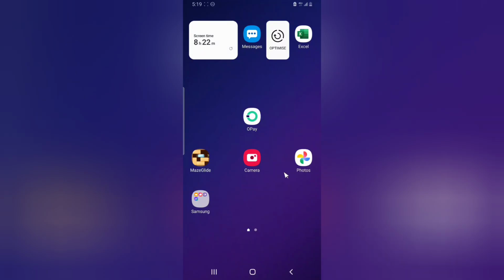Welcome guys. I'm going to show you how to change your location on TikTok. Now there is actually a catch to this. I am going to explain that in the end of the video, so make sure you watch to the end.